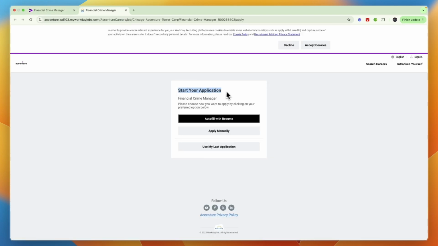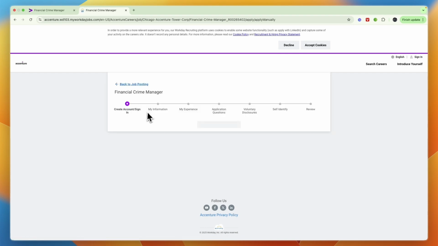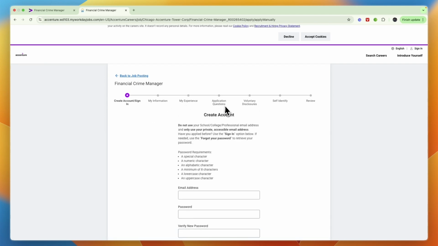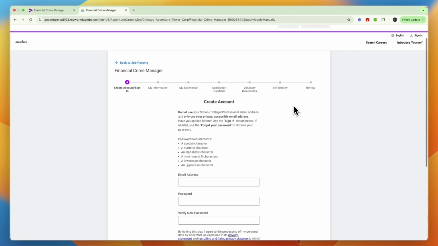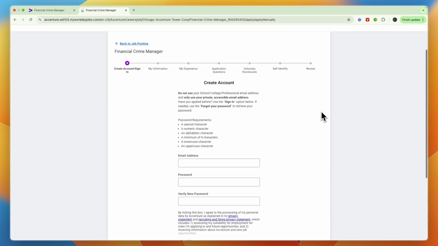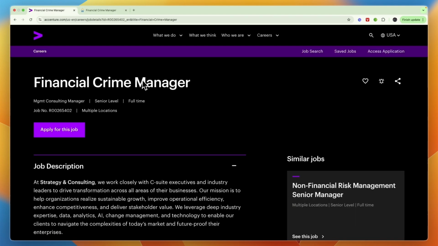And then here you can start your application, so you can either autofill it with your resume or apply manually. So for example, I'll click apply manually, and you can see you have these steps, so creating your account, then adding information, experience, application questions, voluntary disclosures, self-identify, and at the end a review. And after going through that, you will have applied for a job at Accenture. So now you know how to apply for Accenture jobs.